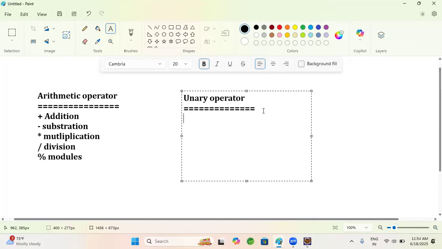We have two unary operators, that are increment and decrement. These are the two unary operators, increment and decrement.